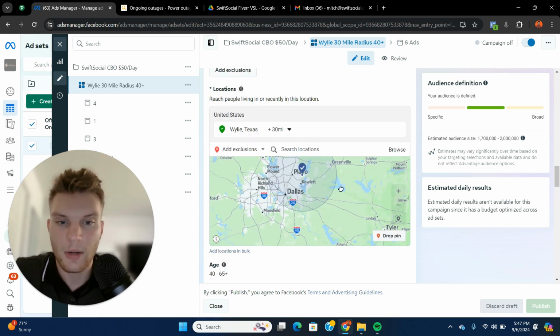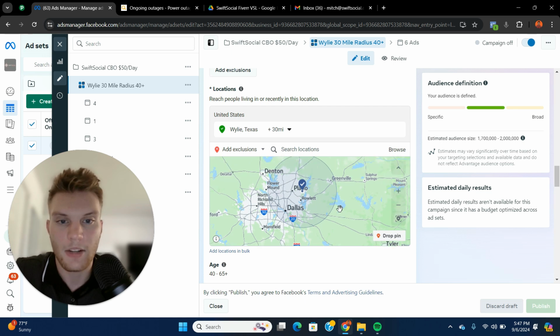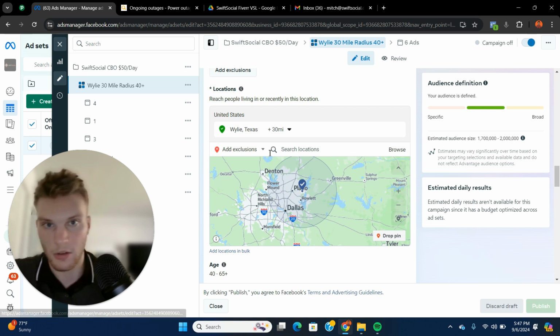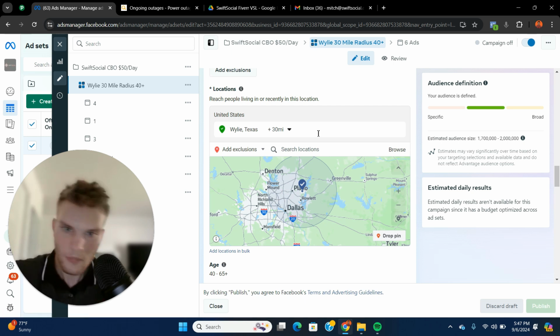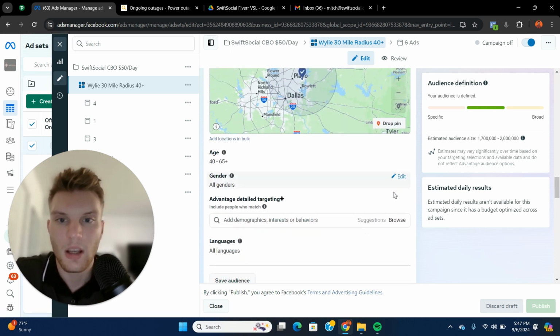So yeah, basically to summarize, the location targeting, keep it as simple as possible. Don't have too many locations. Don't have overlap on different radiuses, and don't use exclusions. Next thing I want to talk about is age.